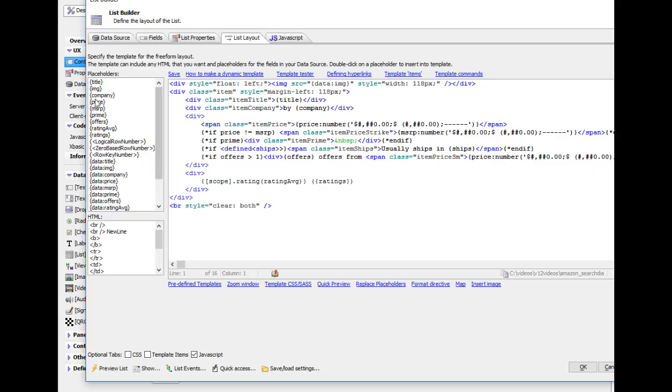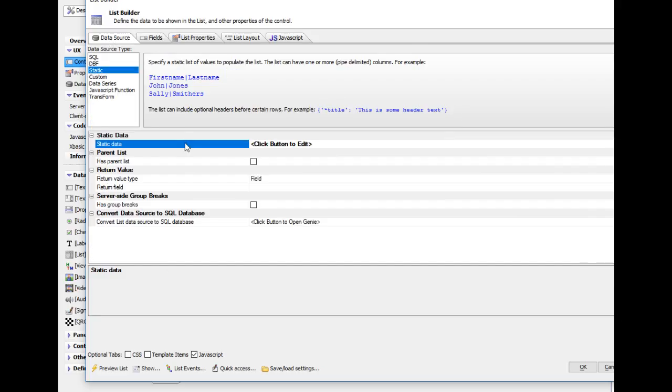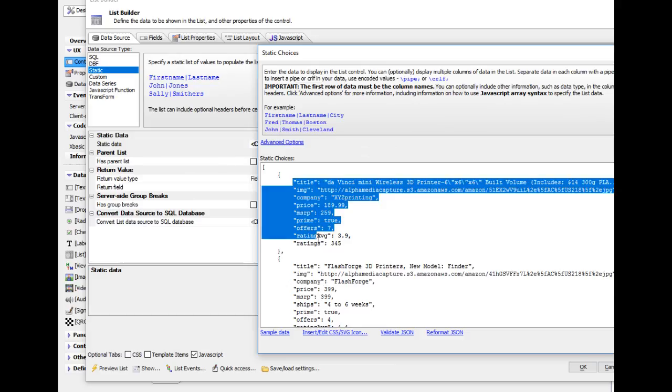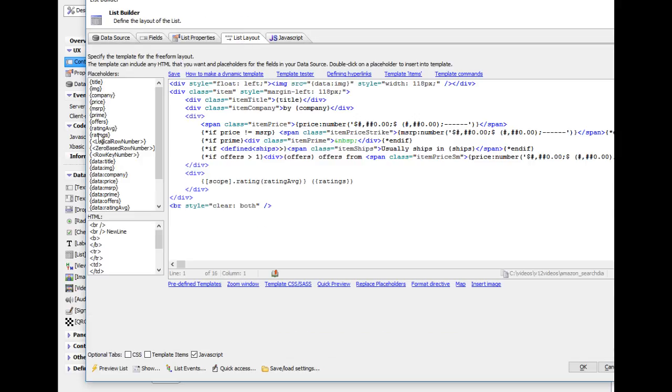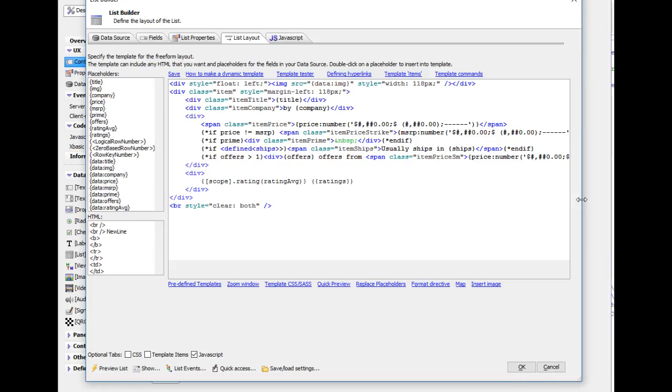So you can see that in the list of available placeholders we have all of the fields that are specified in the JSON data over here. So this JSON data has all of these fields, and those fields are available to us in the template. The template itself makes use of client-side templating.